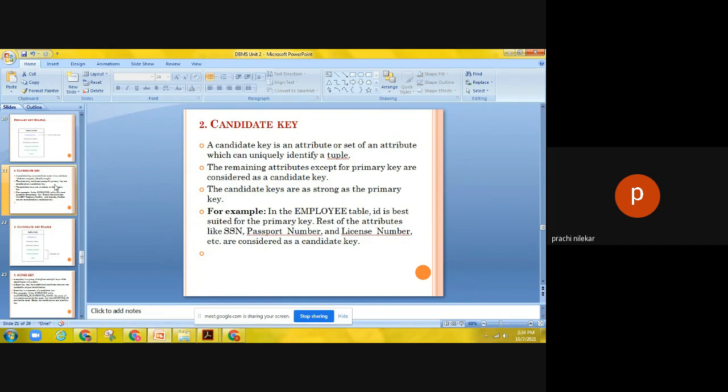In the employee table, ID is the best suited for the primary key, and the rest of the attributes, that is SSN, passport number, and license number, etc., are considered as candidate keys.